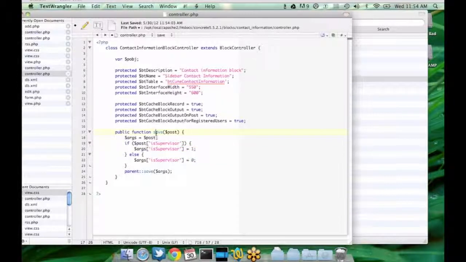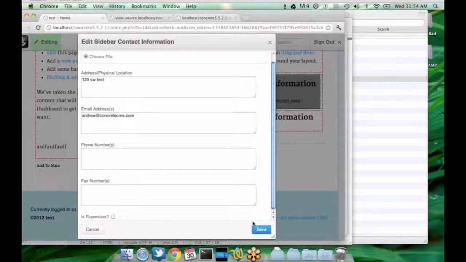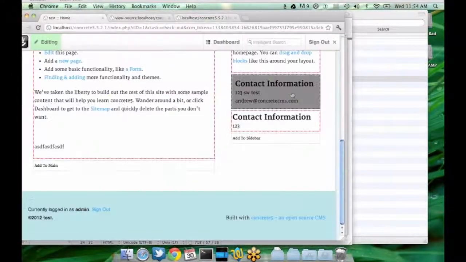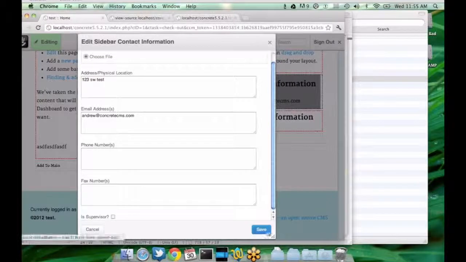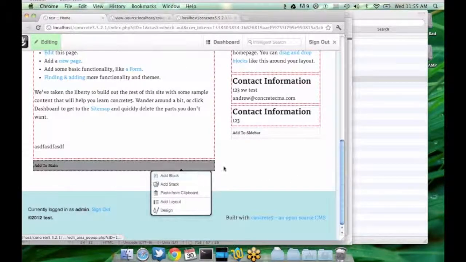So what we have to do is define this custom save function here in the contact information block controller, which says, hey, if there's an isSupervisor value in the post, set it to 1. Otherwise, set it to 0. And then send it back in to the parent save function, which will appropriately keep it from being saved or not saved. So, oops, I have to save that again. There we go.